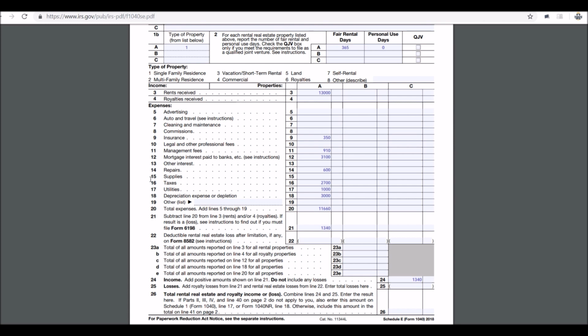So anyway, I've put together a sample Schedule E here. The total rents received is 13,000, and I'm going off of the video that I just did for the 1099. In this case, we're saying that the total rents was actually 12,000, but $1,000 was paid by the tenant in utilities. So the gross rent is 13,000. But you'll see down here, line 17, utilities, there's $1,000 in utilities. So it's kind of a wash there.